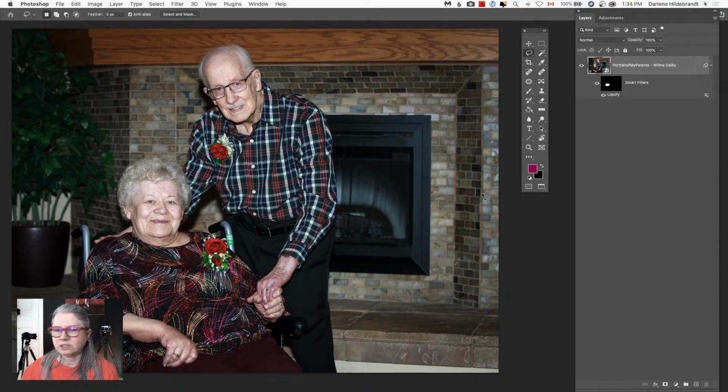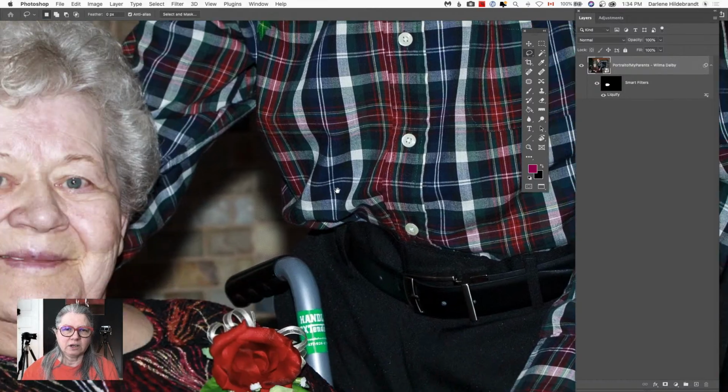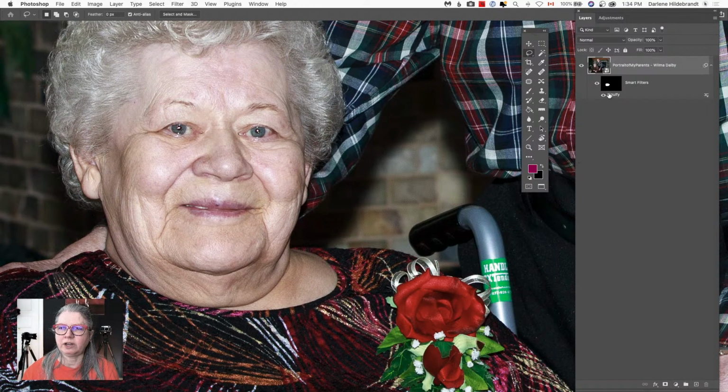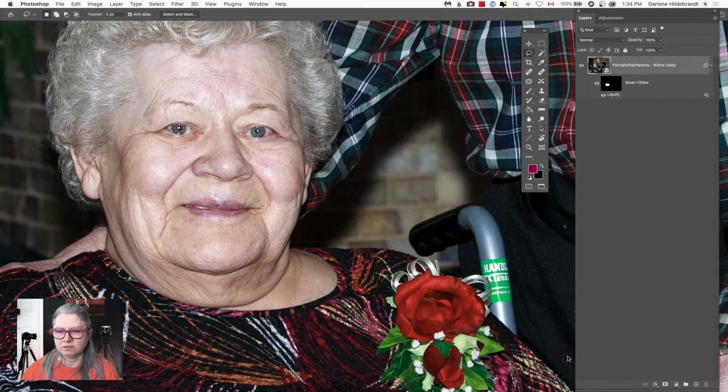So now I'm going to say okay. And you see what happens is now there's a sub layer below this layer with this filter. Now let's say I decided that I didn't do a very good job with the liquefy. I could literally just double click right here where it says liquefy, and it's going to open that tool again. So here we are back in liquefy.